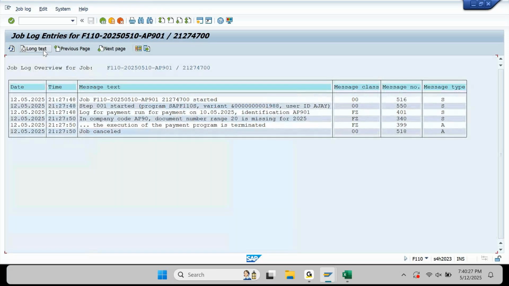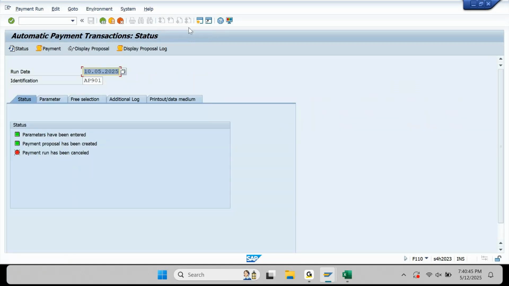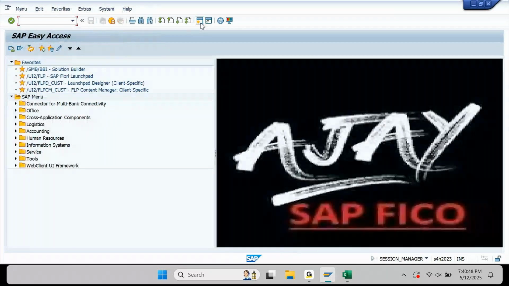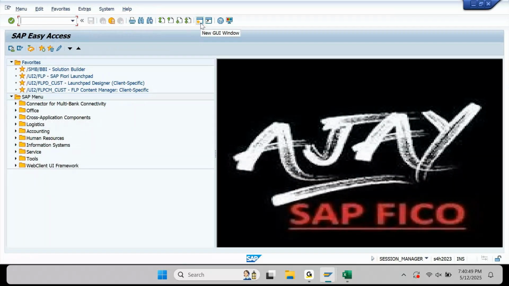If you look at payment run log, what error are you able to see? If you read this line, in company code AP09, document number range 20 is missing for 2025, right? Document number range is missing. Now, what we did in our FBZP configuration, document type is updated. Which document type we have specified for payment? ZP. ZP is specified. Where can I see the document type?